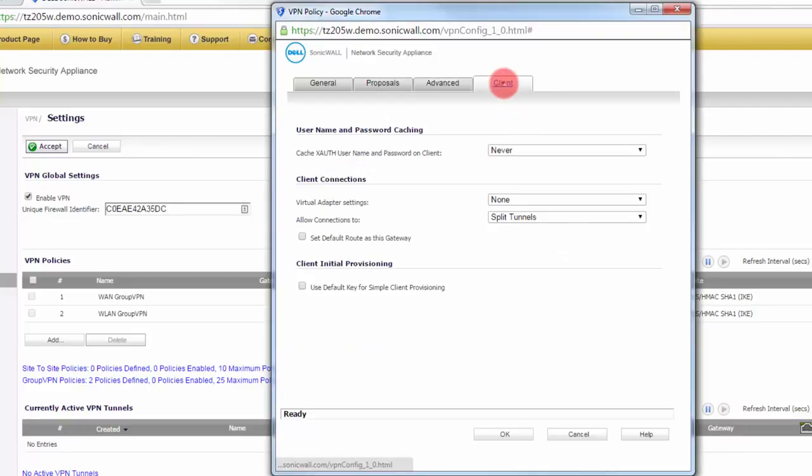And the last tab is the client tab. So this here, you generally want that, it's the more secure method. You probably want to go with that. And then this allow connections to, you generally want to use split tunnels. If you choose this gateway only, it'll eliminate the laptop's internet access. They'll only be able to get internet through the VPN. So unless you want that, you're going to choose split tunnels.